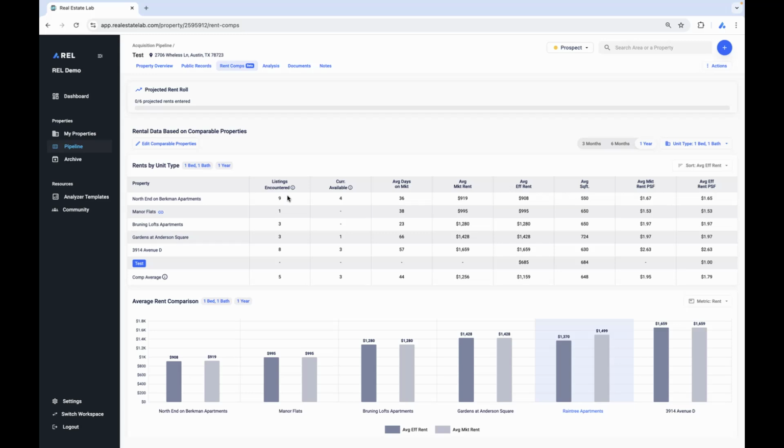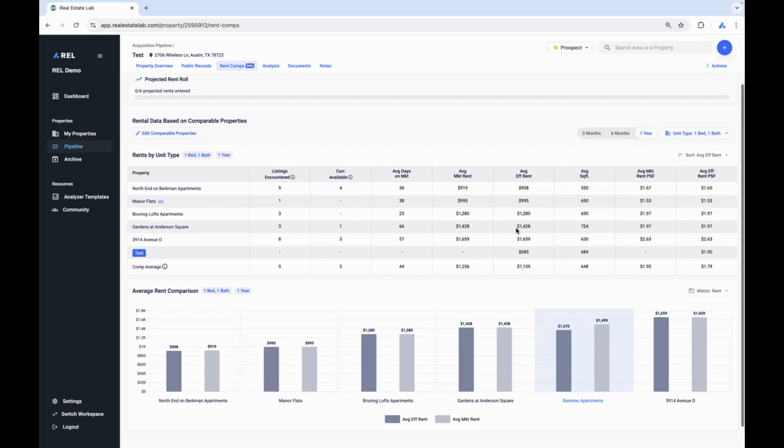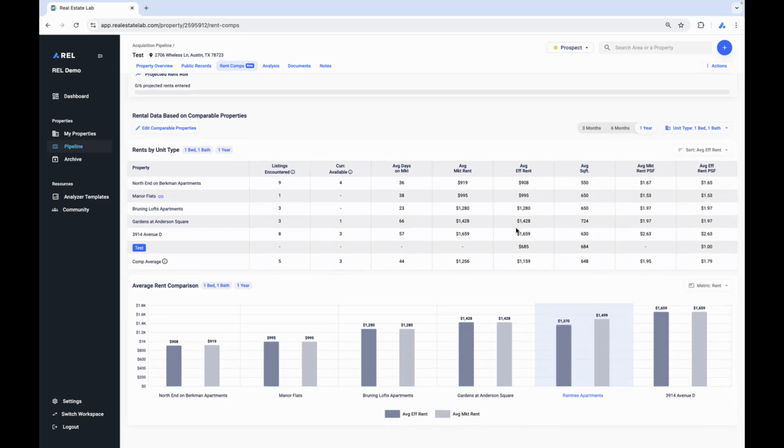So number of listings encountered is how many different data points we were able to gather from all these different sources that we look at. And then how many are currently available. So we are able to detect when units get listed and when they get put down or taken offline. So that's how you're able to see, within a 1 year period, we encountered 9 listings. 4 of them are still actively online. We're able to determine the average days on market, average market rent, and effective rent. So all of this is really relevant information for us to use moving forward.